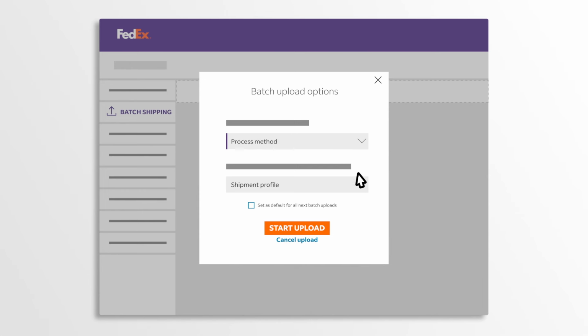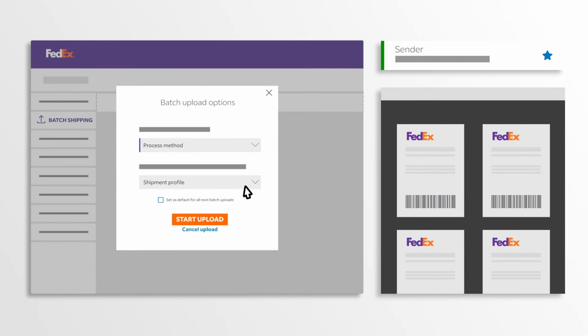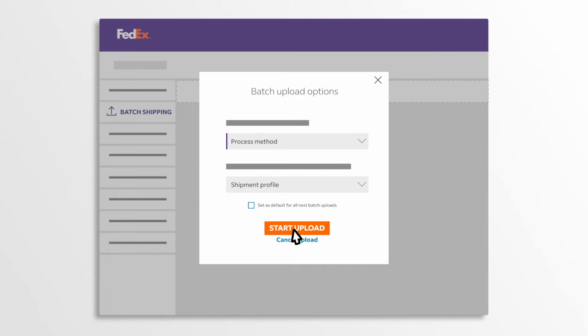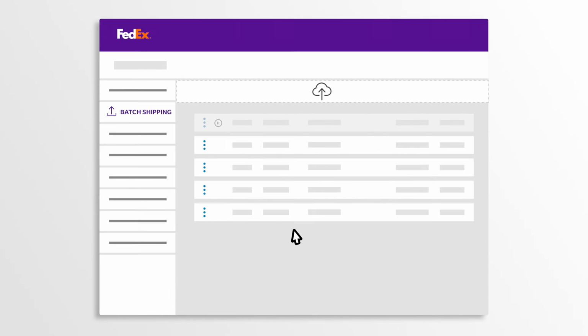This is also where you can choose a shipment profile. Shipment profiles allow you to save details, like the name of the sender, and then apply them to the whole batch, so you don't have to fill out the same information again and again. Then simply click Start Upload, and you'll see shipments from your batch have been added to the queue and will be imported in a few moments.